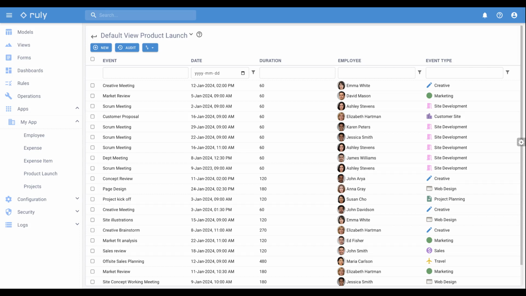In this video, I'm going to show you how to take any list view and transform it into either a calendar or a Gantt chart. Let's get started.